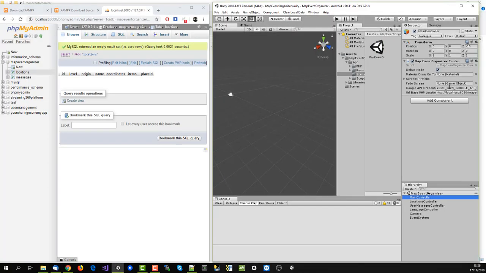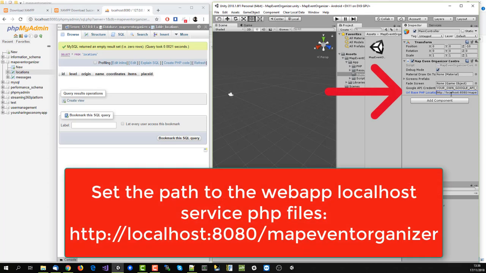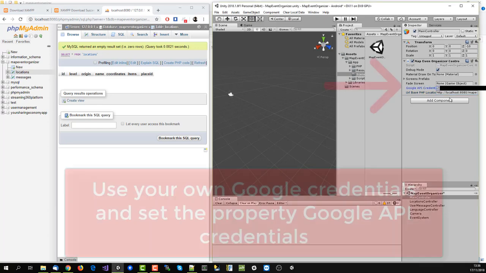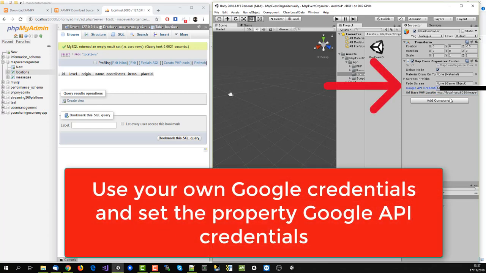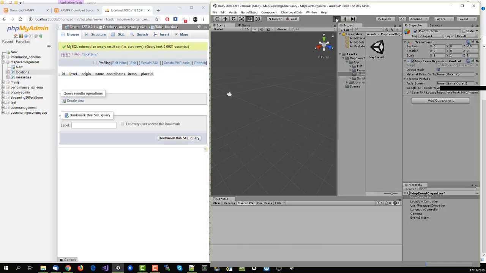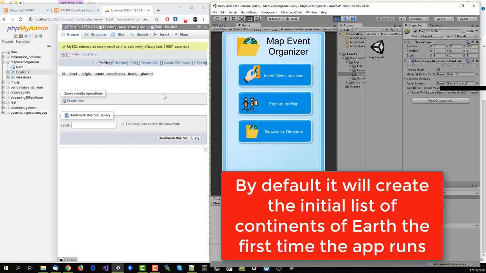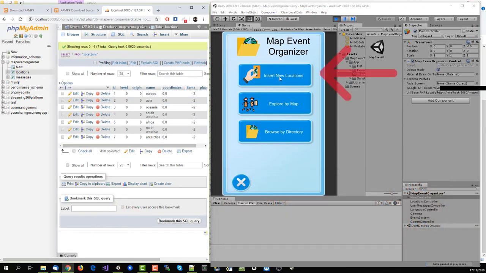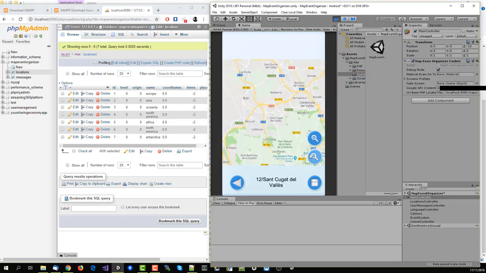Go back to the Unity editor, select the Main Controller game object on the scene, and set the property URL base PHP location to this URL, and the Google API credentials to your own Google credentials. If everything is in order, you should be able to connect to the database. Now we can proceed to enter some locations to test how the system works properly.